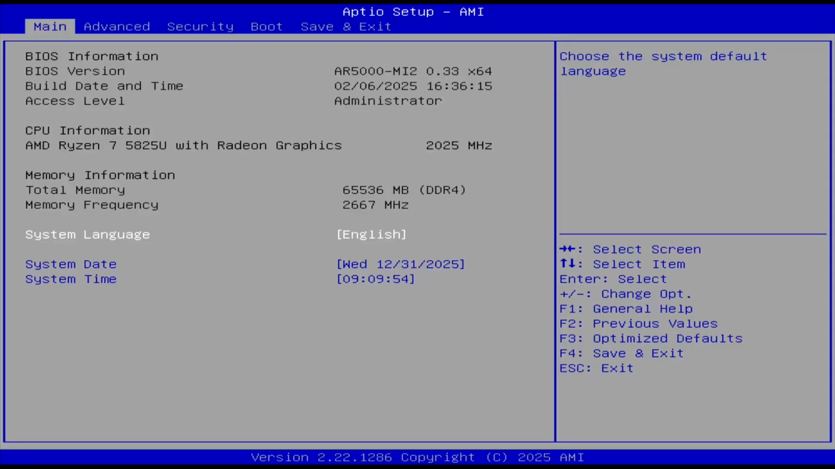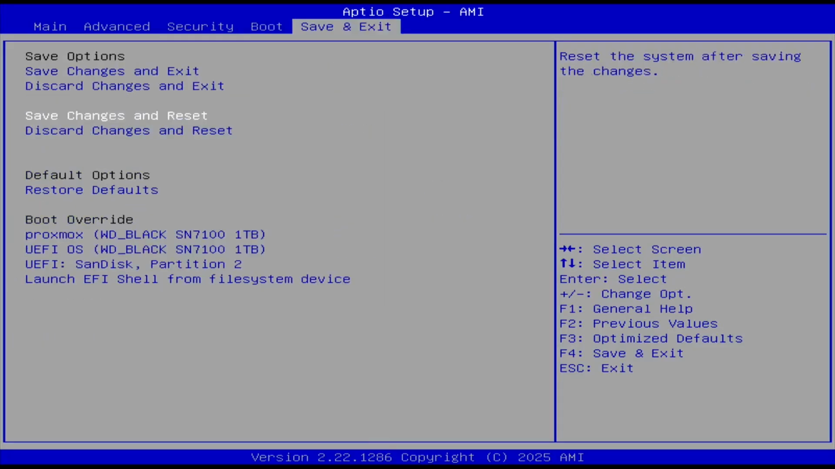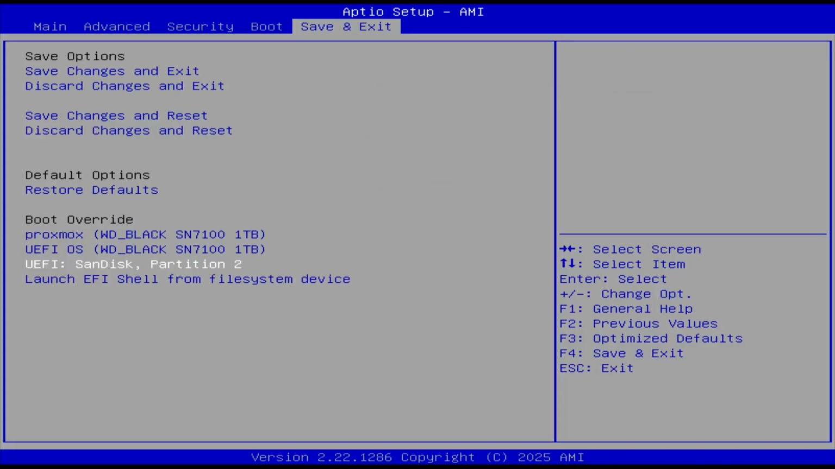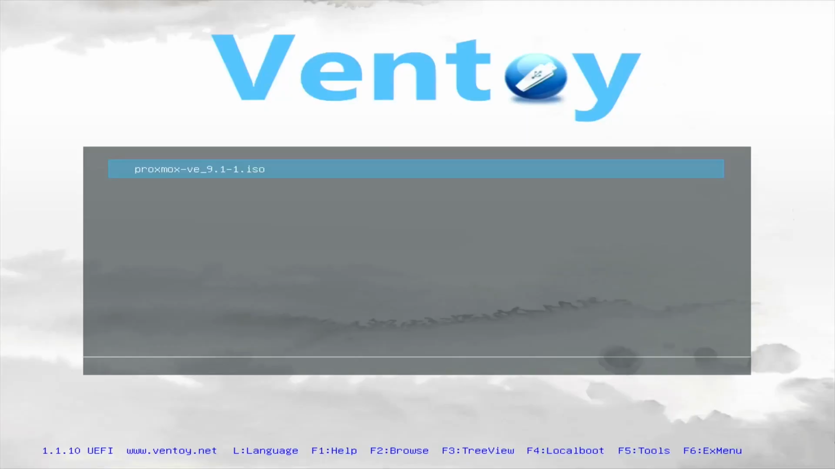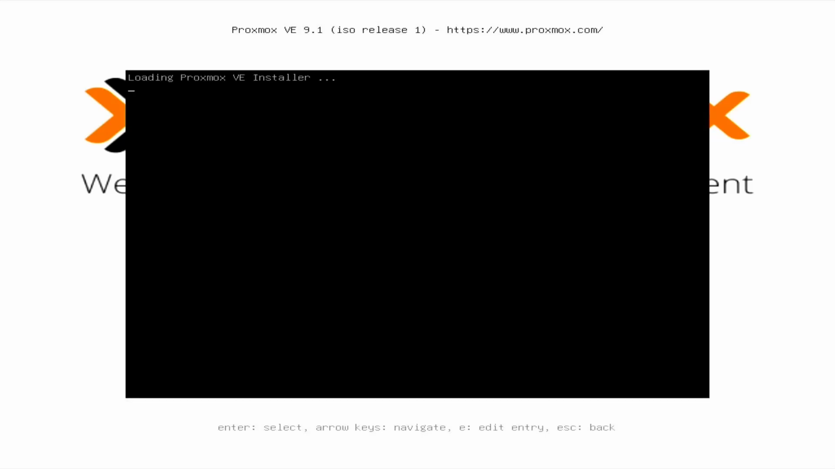Oh, okay. I was smashing escape and delete, which worked. So here I want to select my USB drive, SanDisk partition 2. Let's see. Oh yeah, perfect. Ventoy, Proxmox VE 9.1. Put it in normal mode and install Proxmox VE.